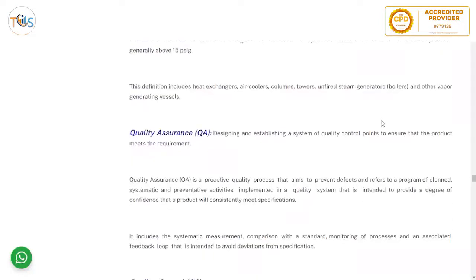Pressure vessel: a container designed to withstand a specified amount of internal or external pressure. Generally it should be above 15 psi. So anything over 6 inch diameter and over 15 psi is termed a pressure vessel. The definition includes heat exchangers, air coolers, columns, towers, amplifiers, steam generators, and others.